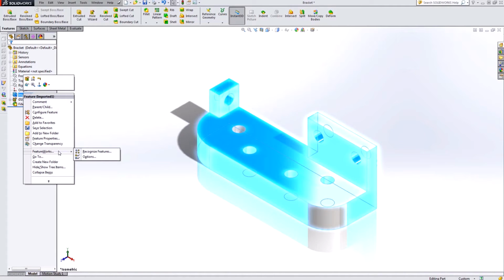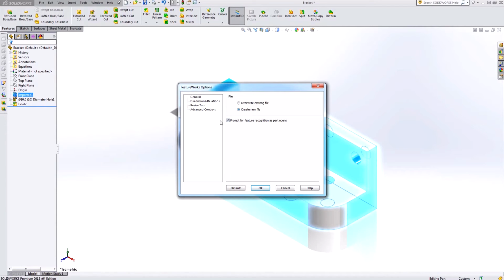ahead and come under FeatureWorks, and I can set up my options for how I want this to happen. In my general options for FeatureWorks, the first thing is I have this option to either overwrite the file I'm using or create a new file. I typically always create a new file in case I make mistakes along the way, so that's very helpful.